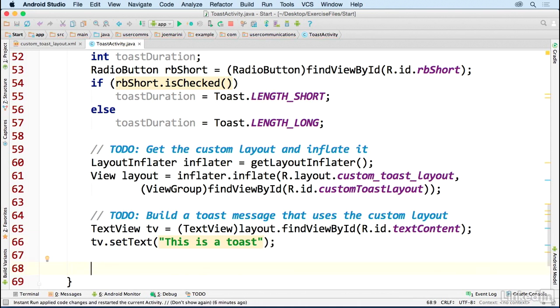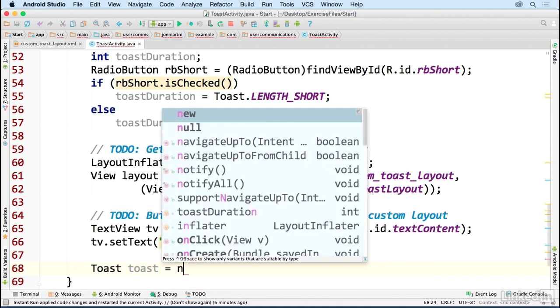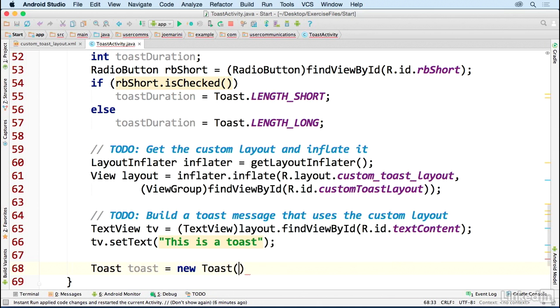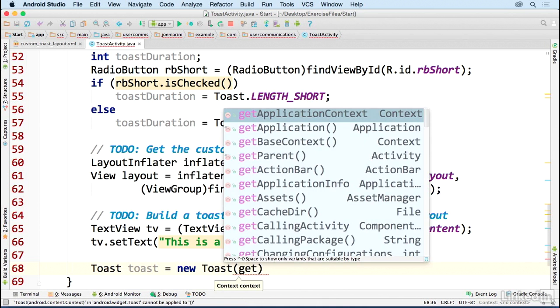Okay, so now the code needs to create the toast. In this case, however, since we're using a custom layout, we're not going to use the makeText method like we did earlier. We'll create the new toast directly by instantiating the class. So I'll write toast equals new toast, just like you'd create any other object. And I'm going to pass in the application context as the context here.